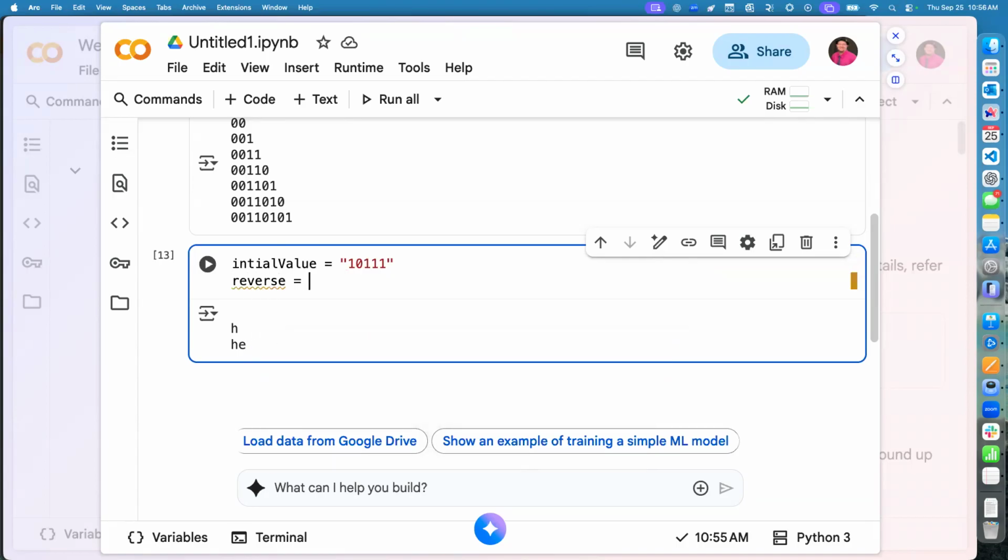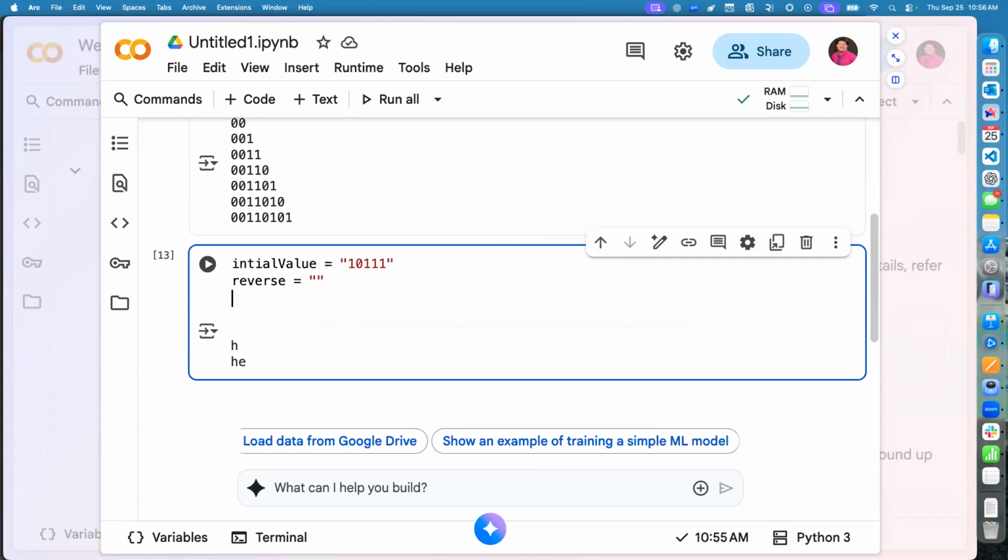We'll say reverse starts off with the empty string, because we're going to be building this guy up. Okay, now we want to have a loop that's going to go through some number of times.